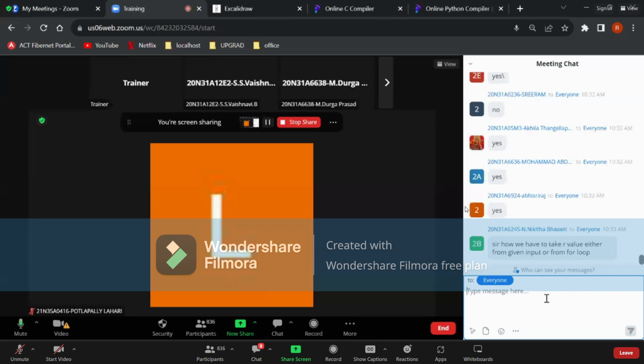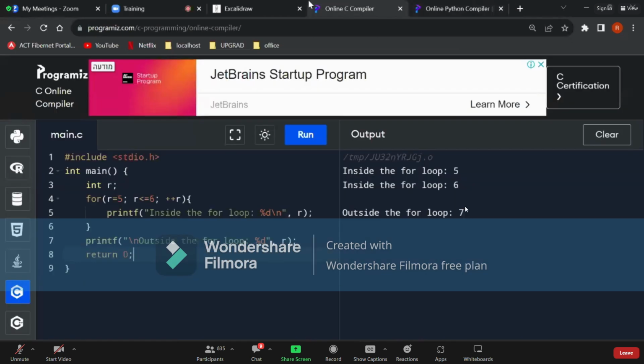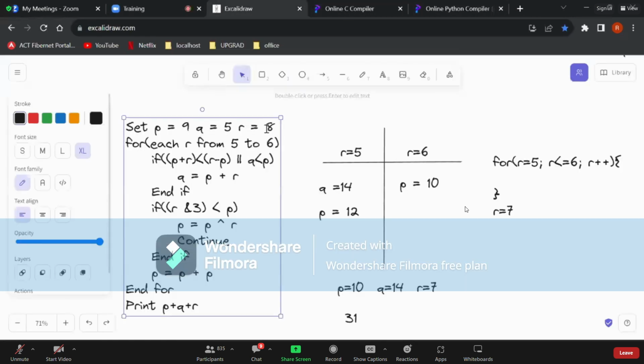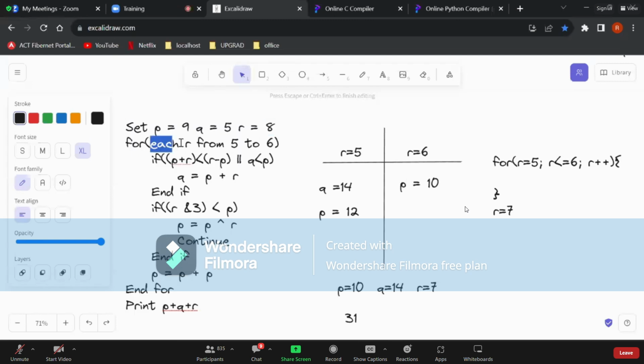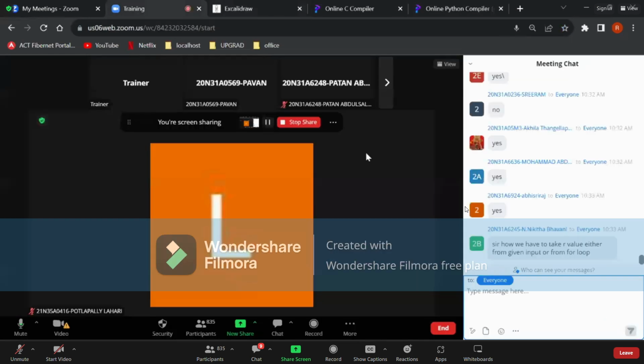Sir, how do we take the R value, either from the given input or from the for loop? Oh, see, where is the question? Here, initially, R value is given as 8, which is fine. In the for loop, you are again changing the R value. That means you're using R as a loop variable. So R value will obviously change to 5. After that, it will change to 6. After that, it will change to 7.